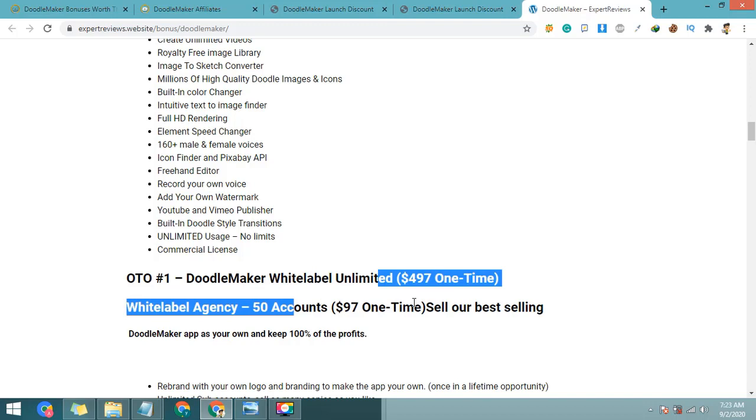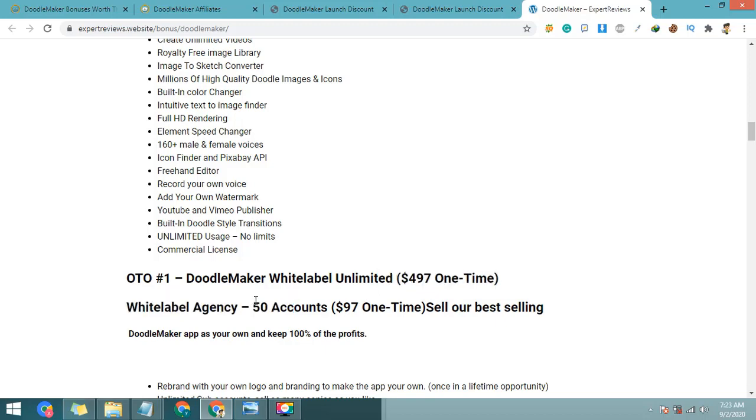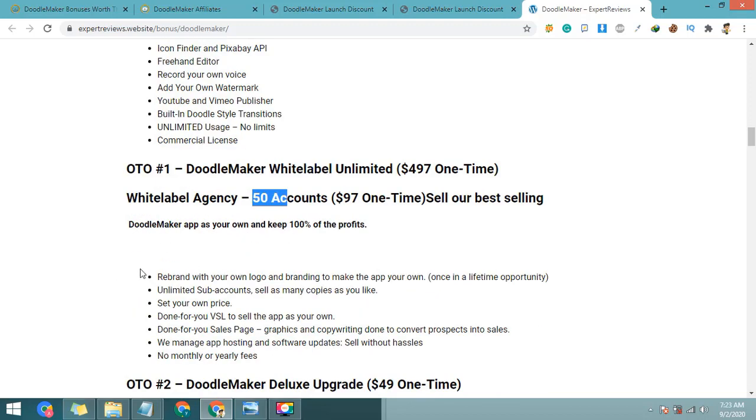You can sell to unlimited customers of yours, which is going to cost you $497, but in white label agency you can sell to only 50 accounts. So in OTO one you will get extra features which are as follows. Number one is rebrand with your own logo and branding to make the app your own, a once in a lifetime opportunity. You can rebrand it, and unlimited sub accounts, sell as many copies as you like, set your own price, done for you BSL, sell the app as your own, and done for you sales pages.